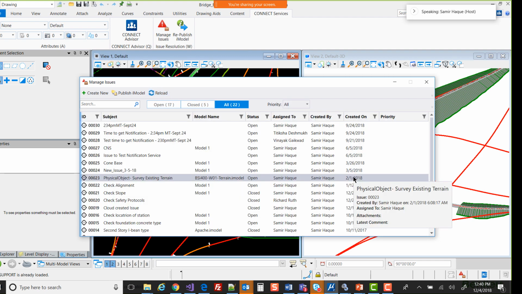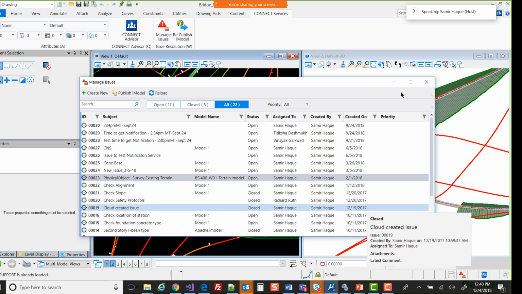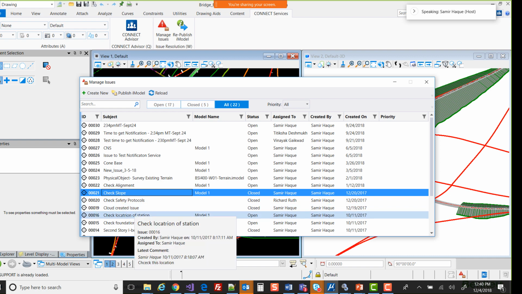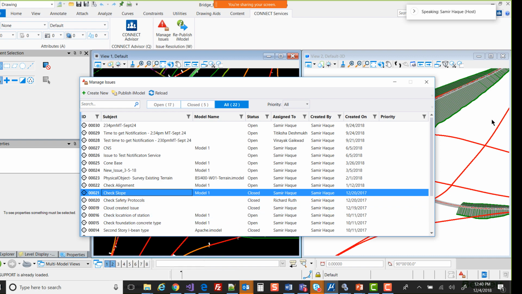And these are issues that typically would be red lines, right? Check the slope, check the location. These issues are classic red lines that we would have normally printed, written up with a red pencil, and then handed back to the drafter. But this is now a complete digital workflow where you create the red line.